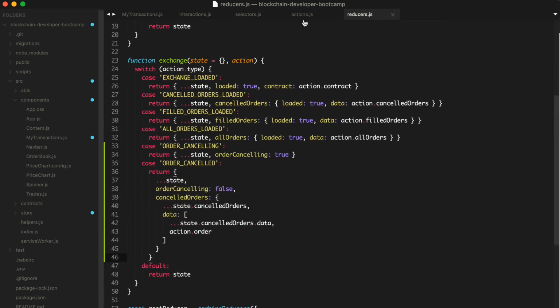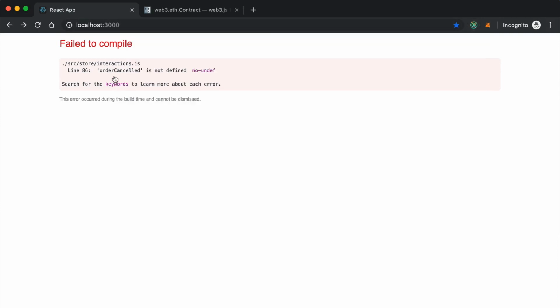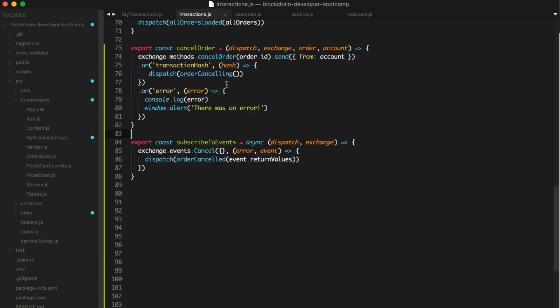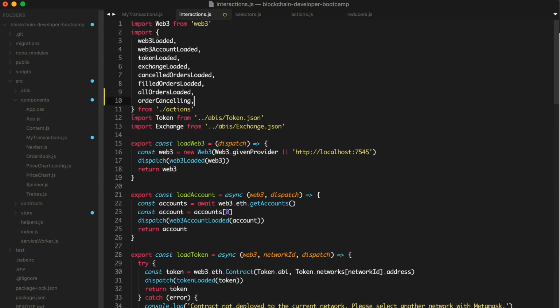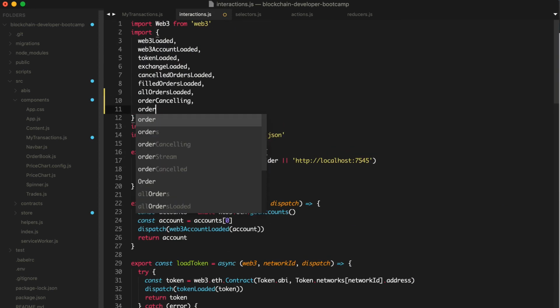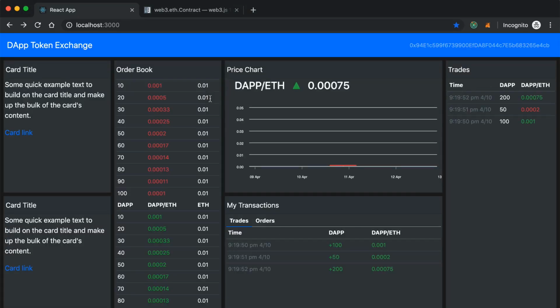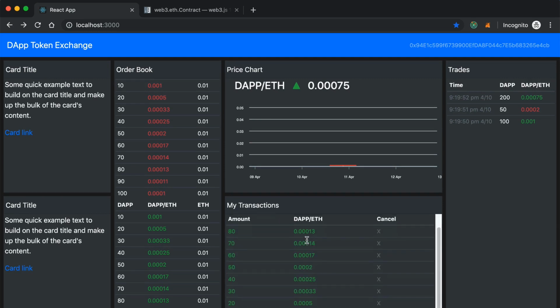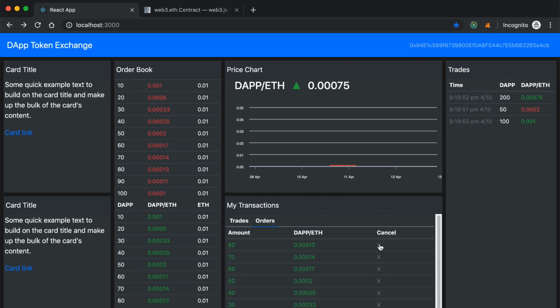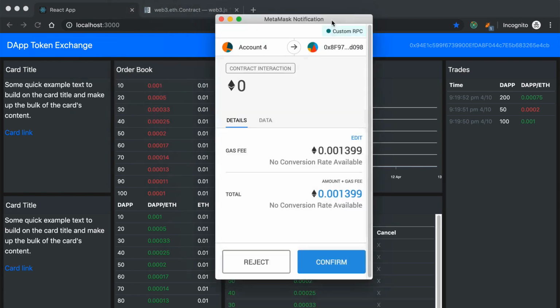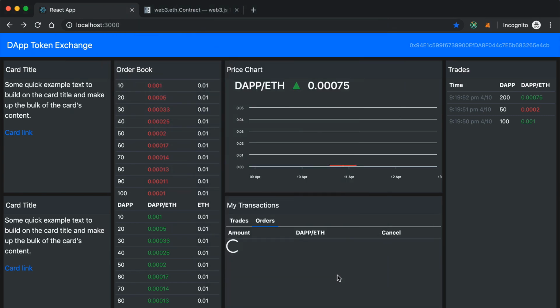So let's see if we're compiling correctly. All right, we got a little issue. Order canceled is not defined in interactions. That's okay. We can just import it. So we'll say order canceled, and we'll go in here. Let's try to cancel another one and see if it goes away. So I'll just cancel this one. We will click X. We'll have our MetaMask confirmation pop up. Click confirm, and we'll wait.